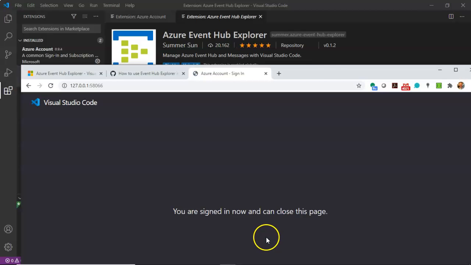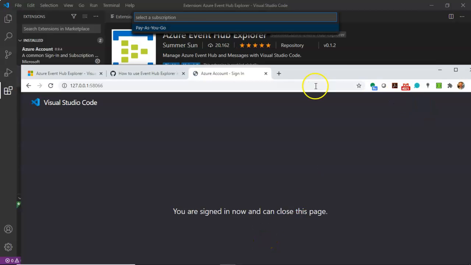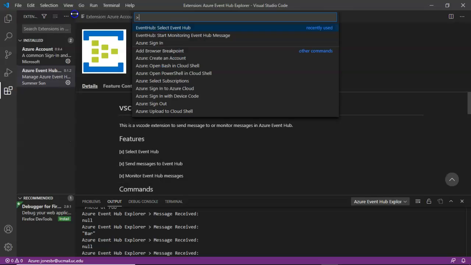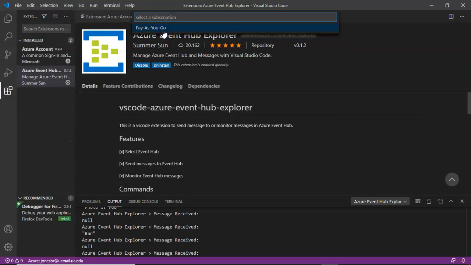If you've not signed in, a window will appear and prompt you to sign into Azure. Now we need to tell Azure Event Hub Explorer which Event Hub we want it to monitor. So go to View and then Command Palette. Choose Event Hub, select Event Hub. Provided that you've logged in, it will start with your subscription.